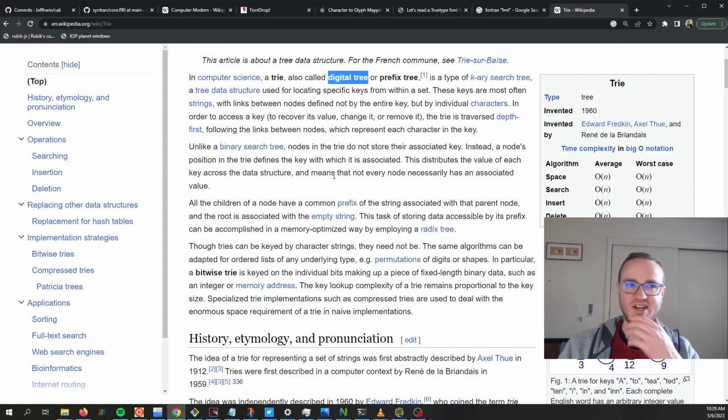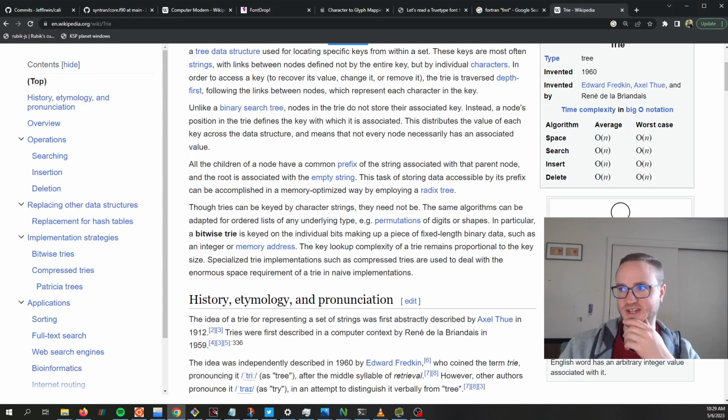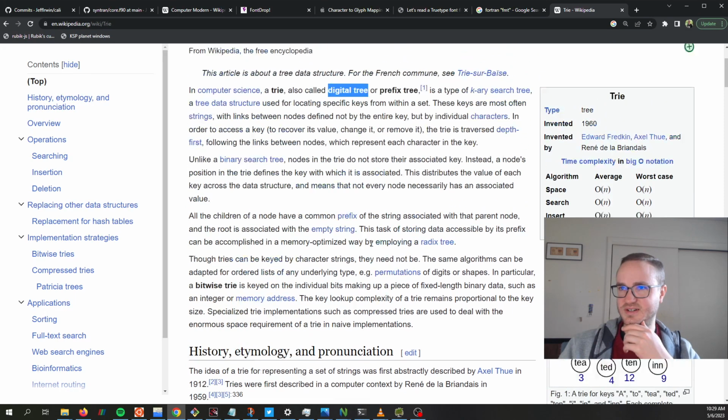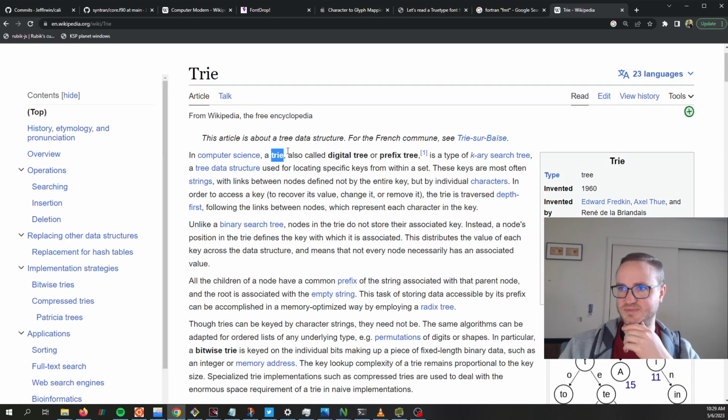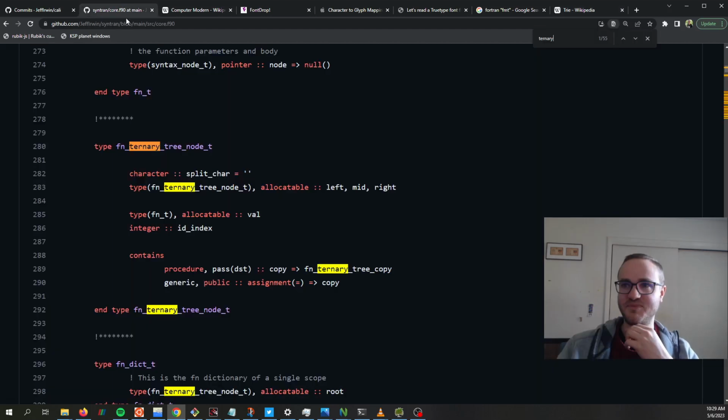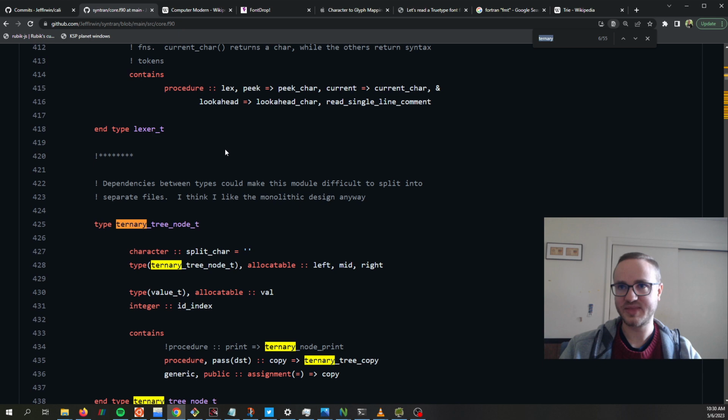And a ternary tree is kind of the same idea, except you can only have 3 branches at each part of the tree. Not really sure what the difference is between a trie. Maybe this is pronounced try, not tree. I forget. It's spelled funny and might be pronounced funny. But yeah, if you want a dictionary in Fortran, you have to implement it yourself. So there's this ternary tree type that I did. I have one for functions and I have one for variables too.